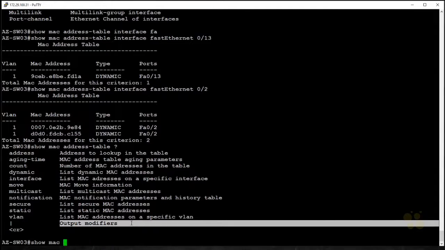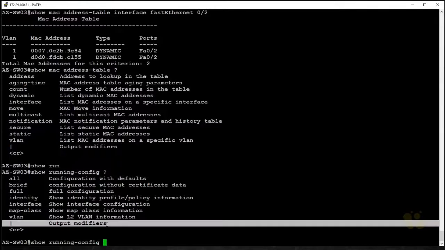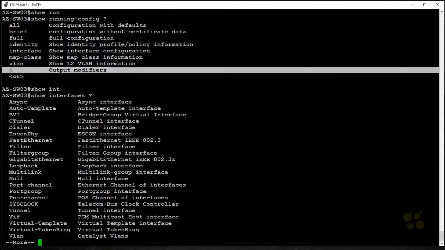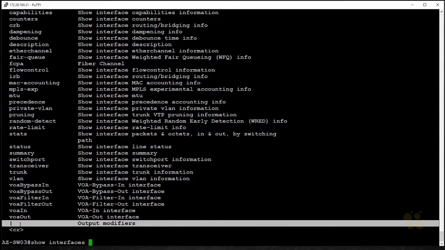If I do a show running config and hit the question mark, you'll always see the output modifier, show interface. You'll see it on every single command, show interface, all these options, and the last one, good grief, there's a lot of options, will be output modifiers, always output modifiers.